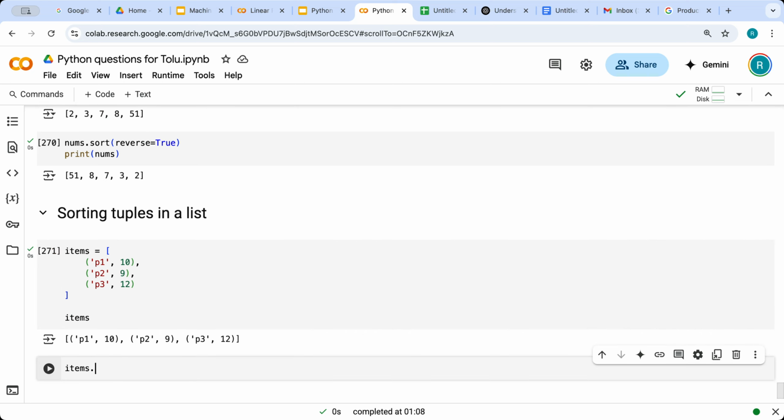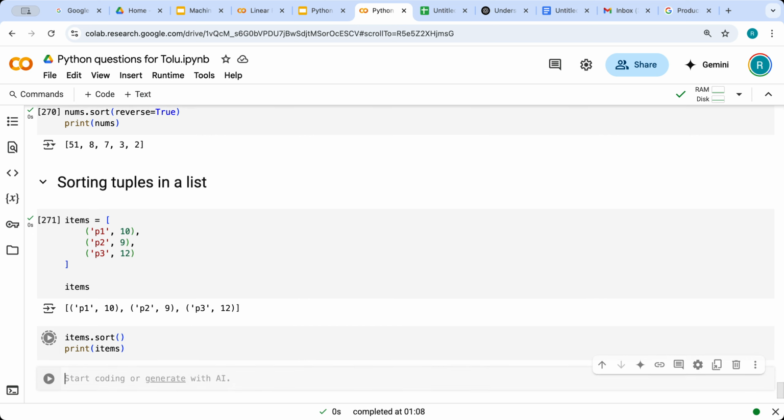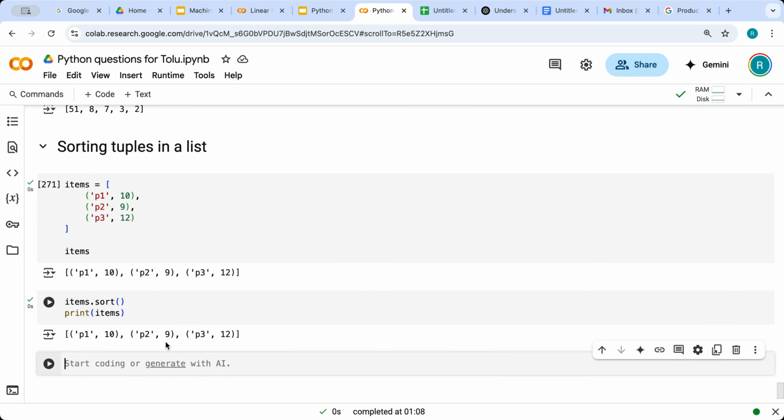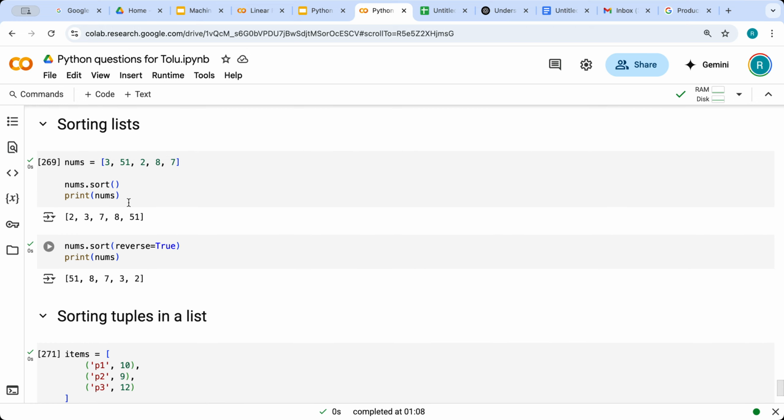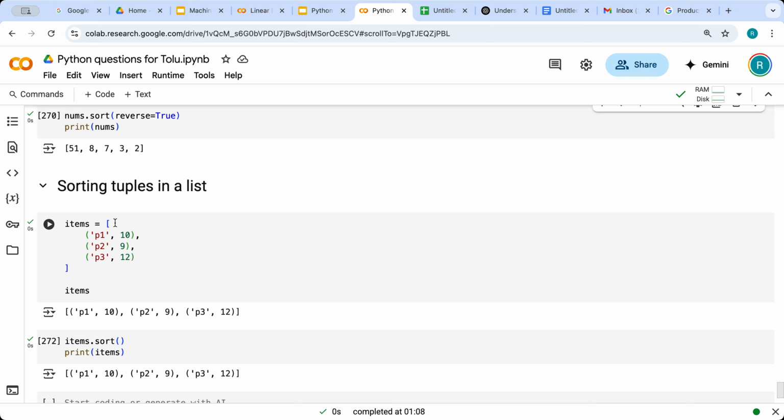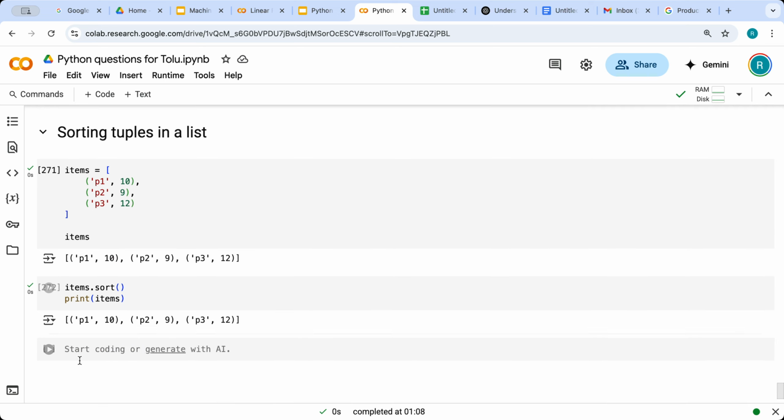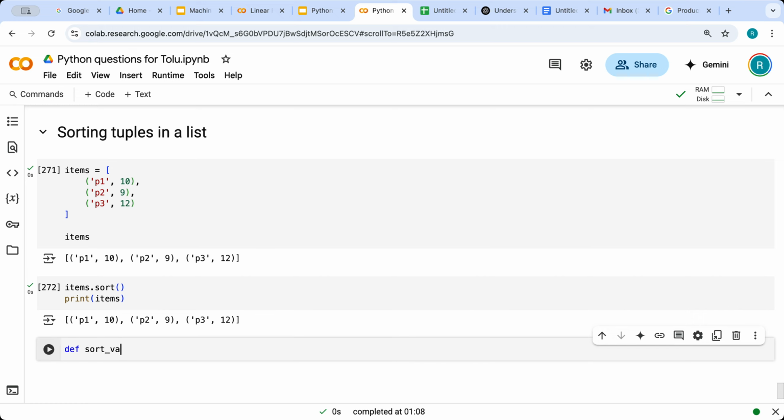Now if I do something like items.sort and print items, this is not sorting at all. Whereas with a single element it sorts nicely, here we have 2 elements in each item and we are not able to sort by the second one. So how can we do this using sort functions? Let's write a function, define sort values, taking item, and return.